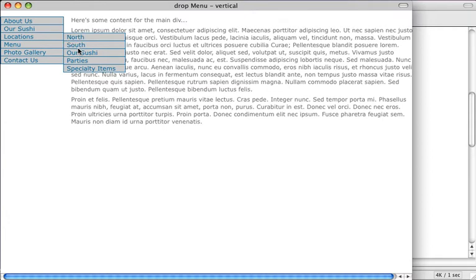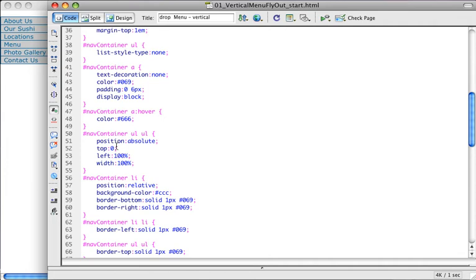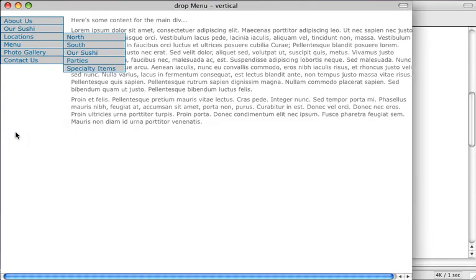We experienced the same problem when we were doing our horizontal menus, as we recall. So we can fix this by using a -1 pixel on our Nav Container UL. Instead of setting the top to 0 right here, if I just set this to -1 pixel and refresh, you're going to see that now that lines up perfectly. So that's basically gone ahead and fixed that for us.